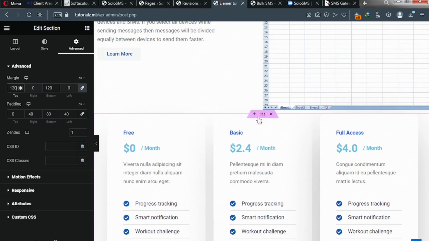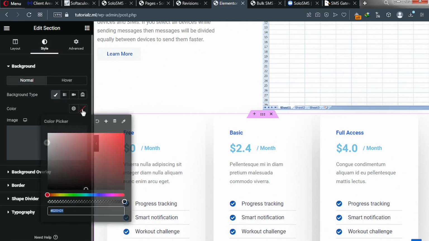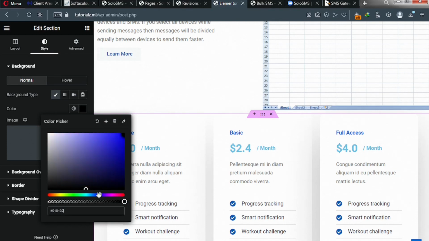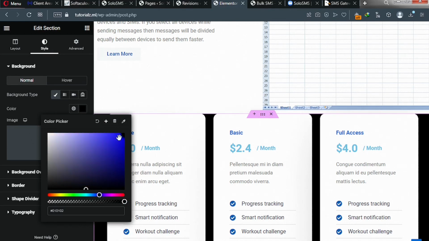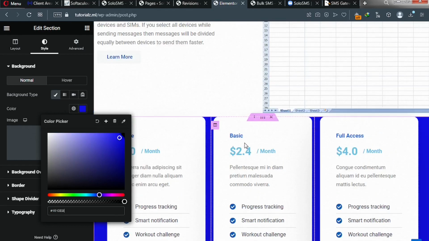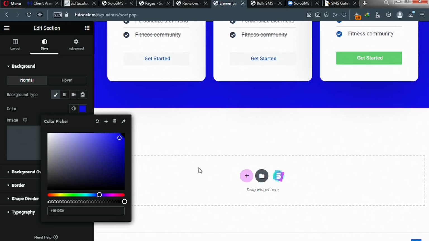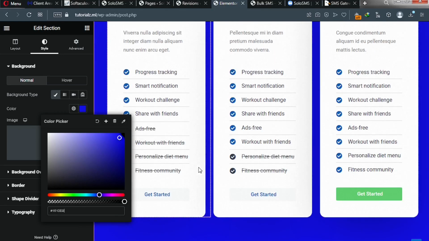Good. Now click on this 6 dots, and click on style. Please click on color, and then you can change the background color of your pricing plan, okay, like this. Good. Scroll down, and we're almost done, okay.